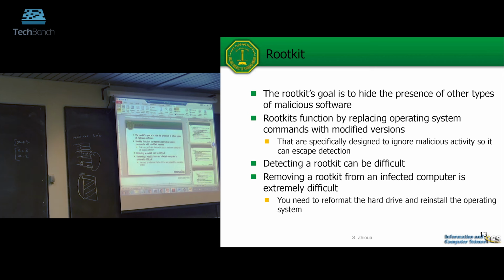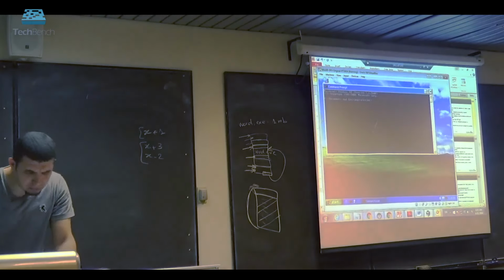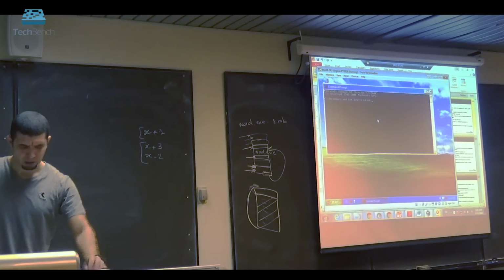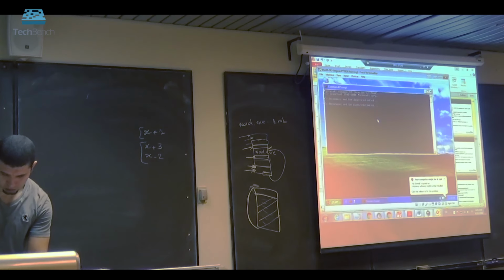An example of a rootkit and how it works. I'll show you a very common type of rootkit. Let me see here.